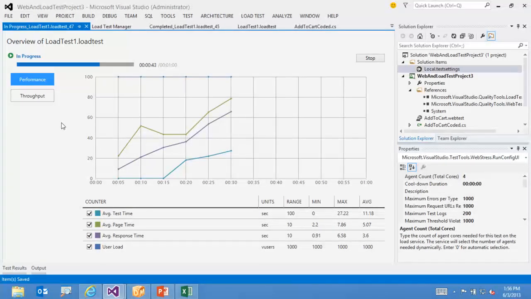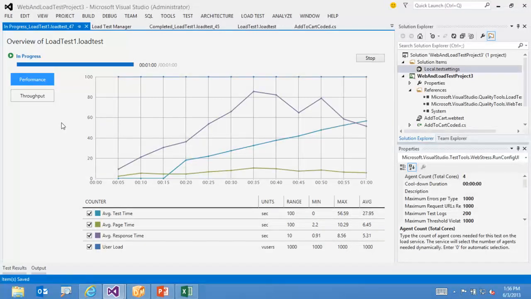So initially, I talked about performance testing, load testing, and then stress testing. Now that I've shown you the demos of how to do performance testing using Visual Studio both locally and using the service, and showed you a demo of load testing as well, how about stress testing?